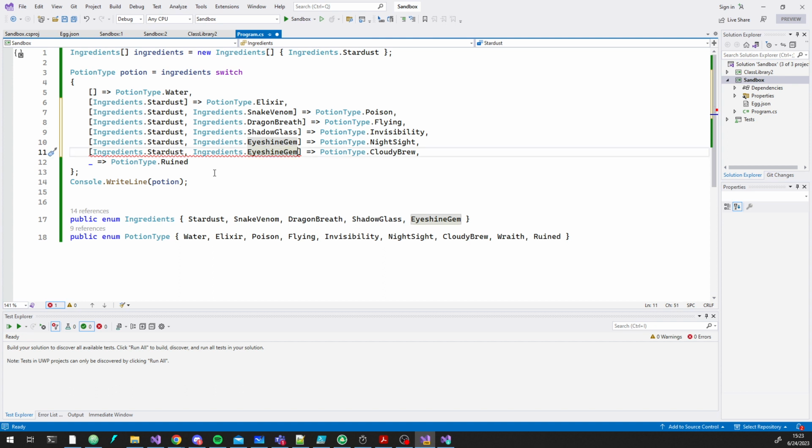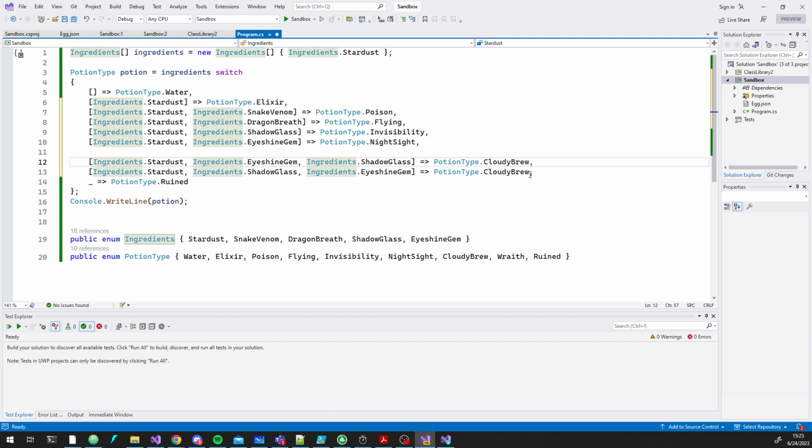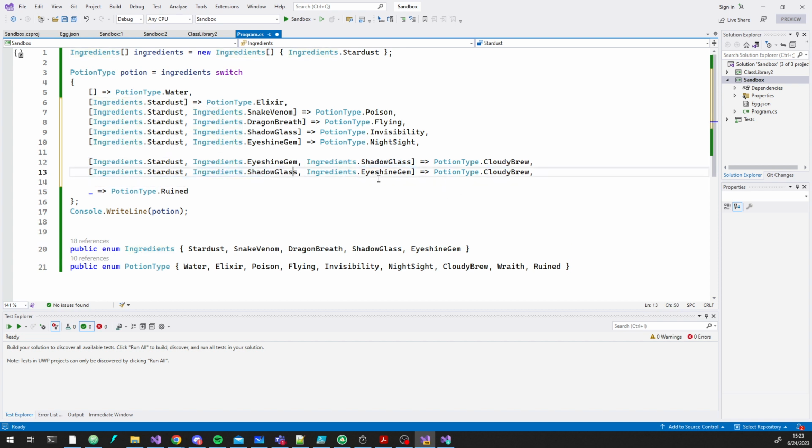So one way to do this is just to have the two of them. It's important to point out with these that the order matters. So I can't just say, if it happens to contain Eyeshine Gem and Shadow, the order here matters. If somebody puts in Eyeshine Gem first and then later Stardust, this pattern won't match that.